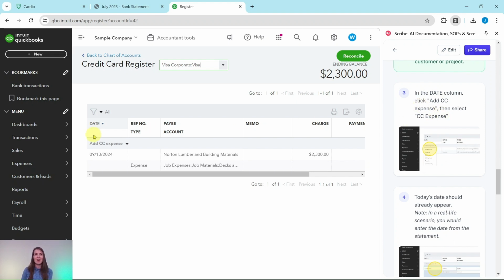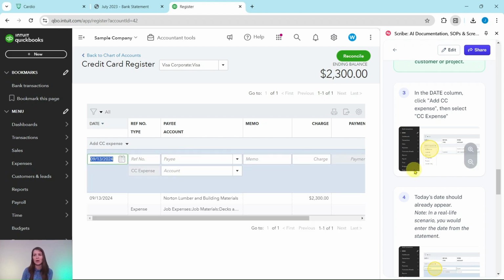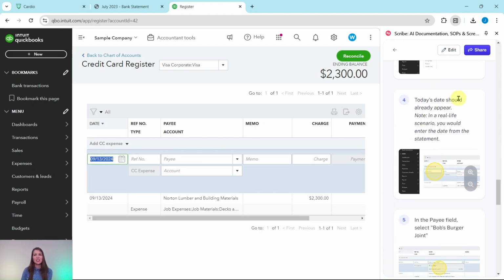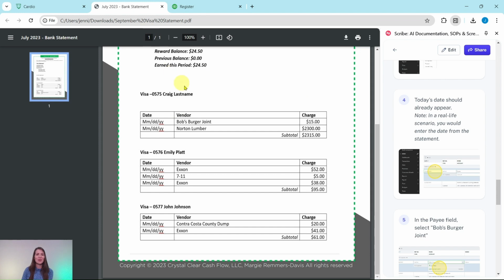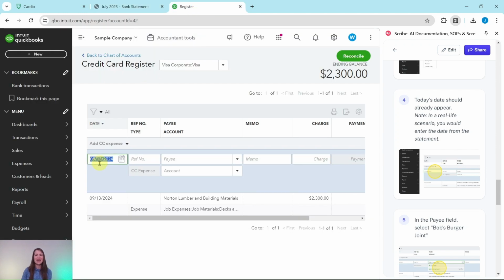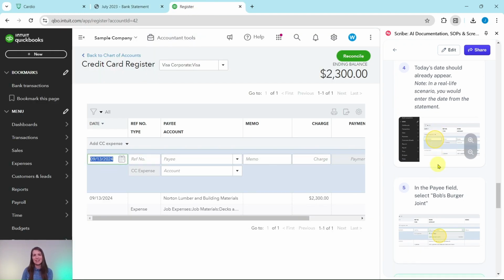So in this date column right here, you're going to click on Add CC Expense and then click on CC Expense, which is just credit card for short. Now today's date should already appear right here. And in a real life scenario, you would want to make sure that this date is matching whatever date is here. But since the sample company is always changing their dates, we're just going to let it default to today and leave it as is.